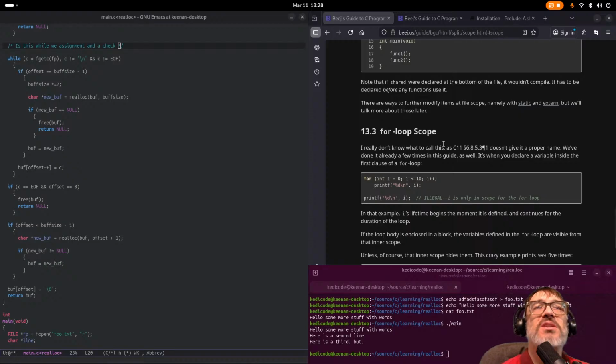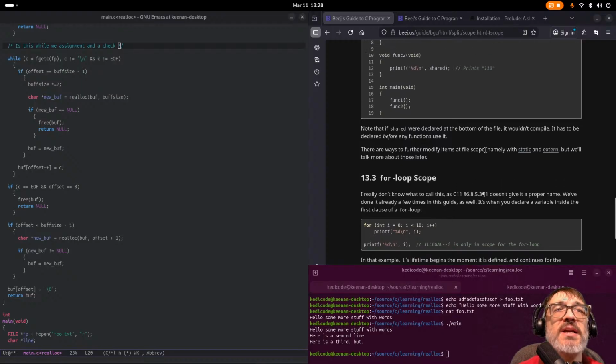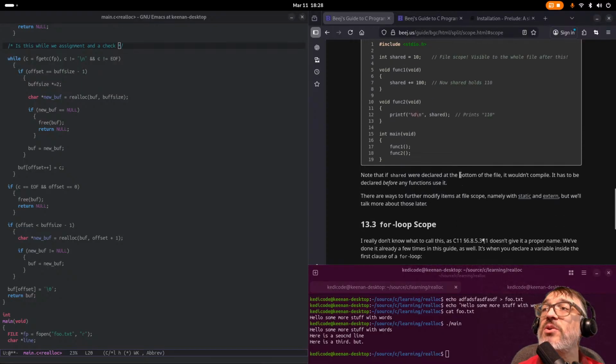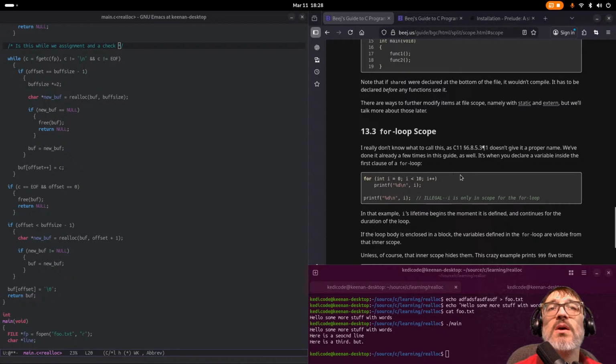Note that if shared were declared at the bottom of the file, it wouldn't compile. It has to be declared before any functions use it. There are ways to further modify items at file scope, namely with static and extern, but we'll talk about those later. For loop scope. I really don't know what to call this, as C11 doesn't give it a proper name.